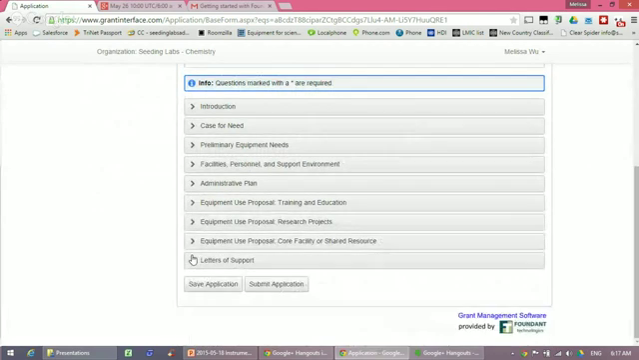The first section focuses on the case for need for equipment at your institution. The second section asks you to list your preliminary equipment needs. The third section asks some questions about your facilities and personnel and support environment at your department. The fourth section asks for a specific plan to administer and distribute and install the equipment.